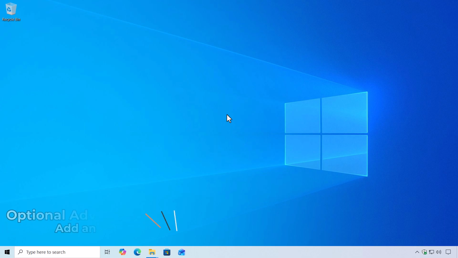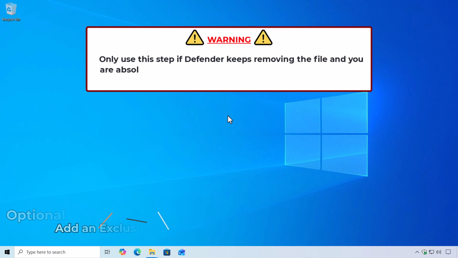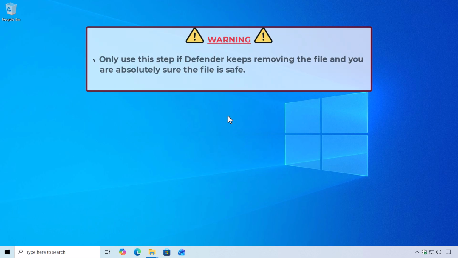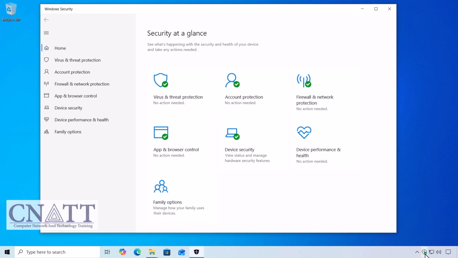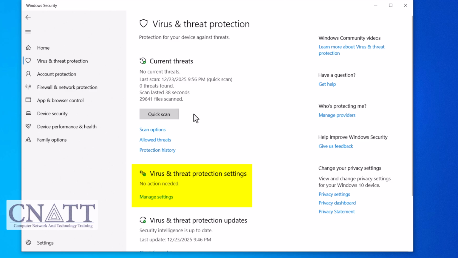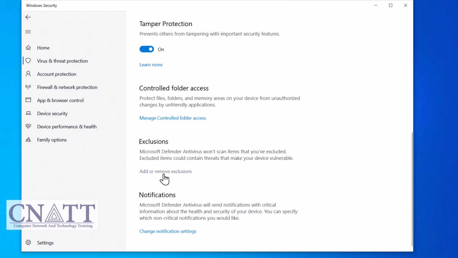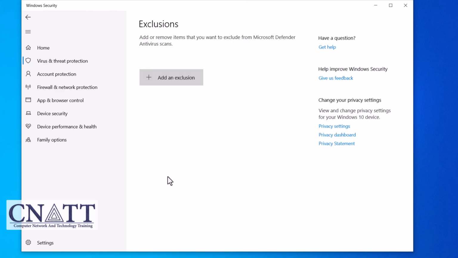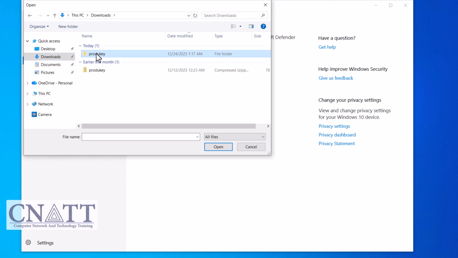Optional advanced step: add an exclusion. Only use this step if Defender keeps removing the file and you're absolutely sure the file is safe. Go to Windows Security, Virus and Threat Protection, Manage Settings, Add or remove exclusions. Here you can add a file or a folder. Once added, Defender will stop scanning that item.